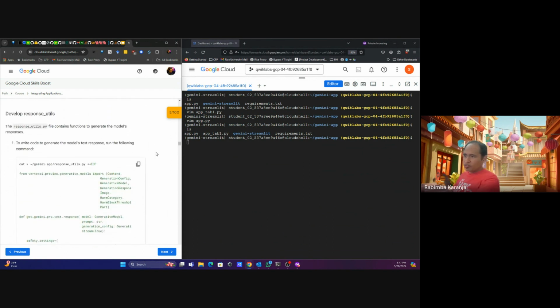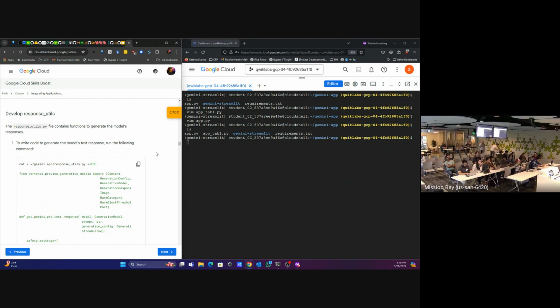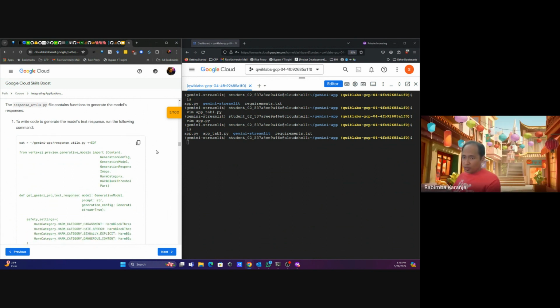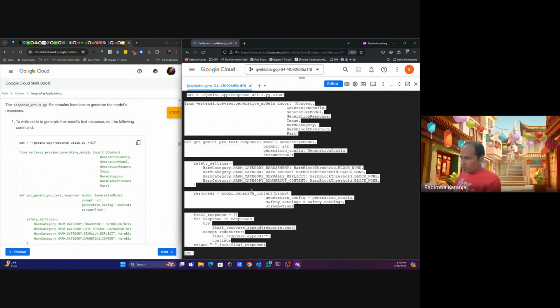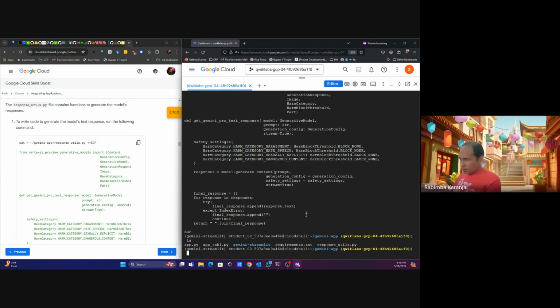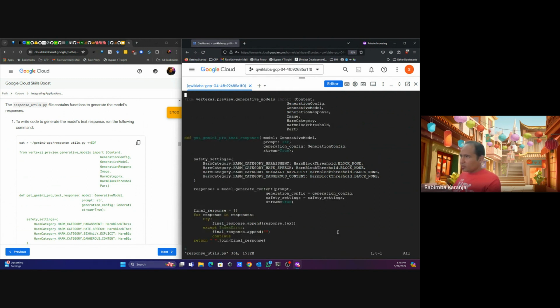And now we have to develop the responses: what the configuration options are and how it will actually call the model. So I'm just going to copy and paste this, and it will create the file. Now we have another file called response.py. Let's go inside it and see what it actually is.